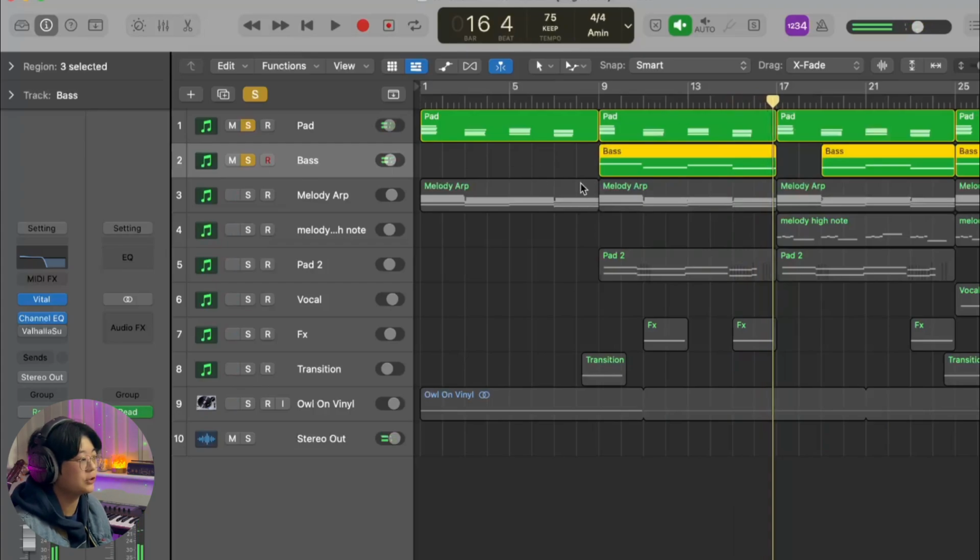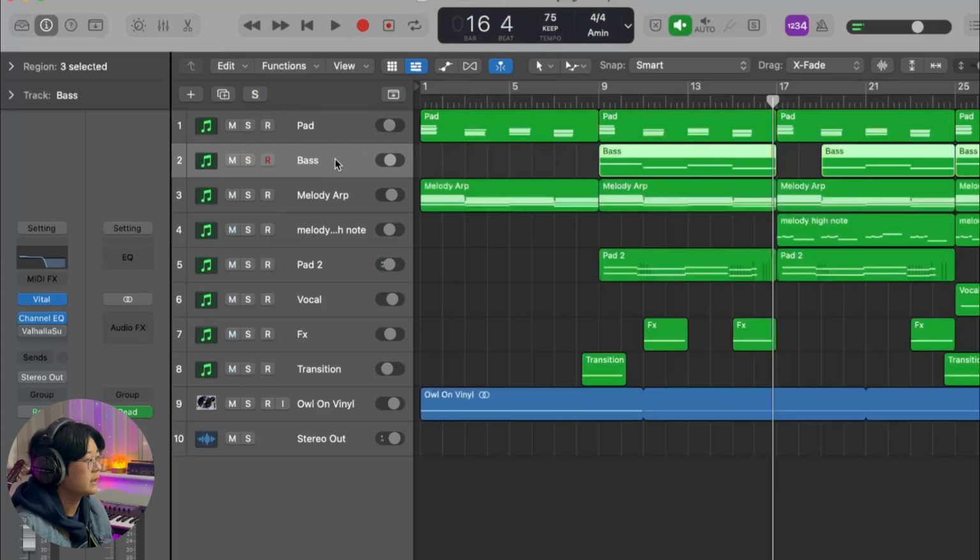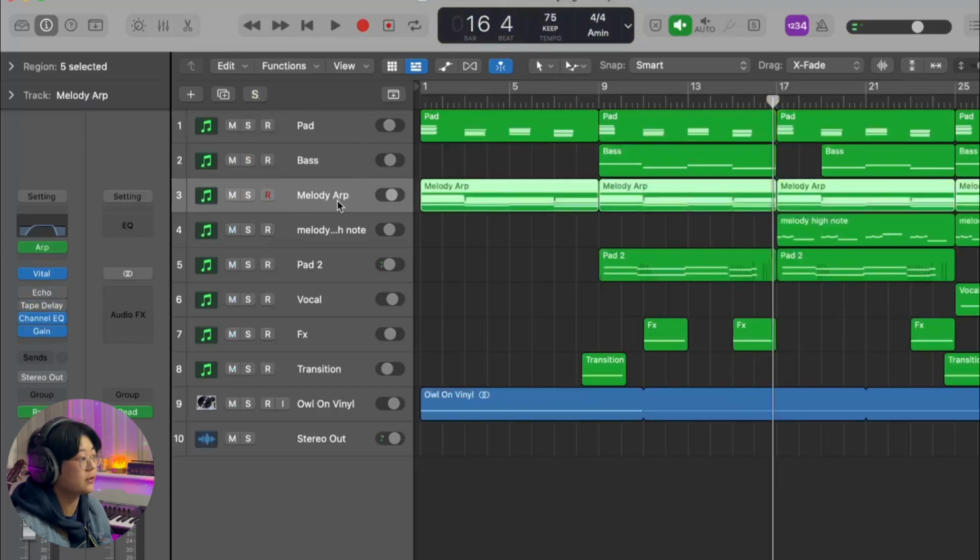So basically it is just the root notes of the chord, super easy. And after that, this is where the first melody comes in, and in this case I want to teach you a little technique of using the arpeggio on Logic instead of playing the melody. But you definitely can play the melody.